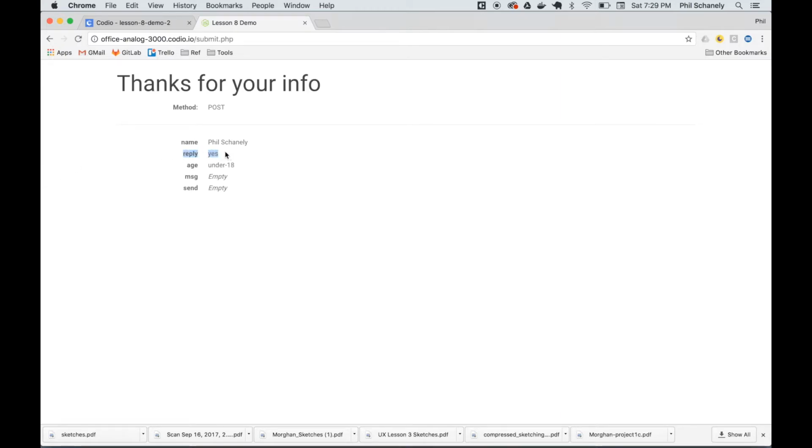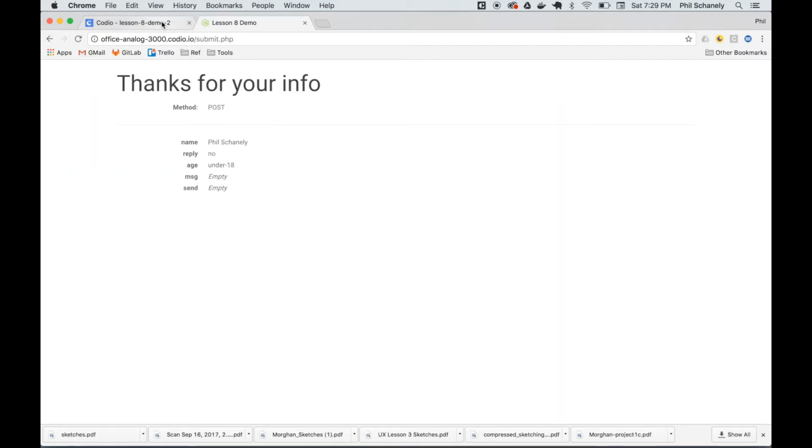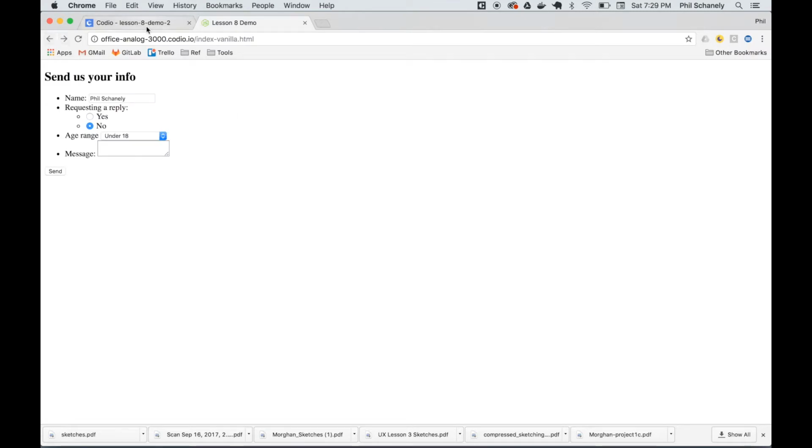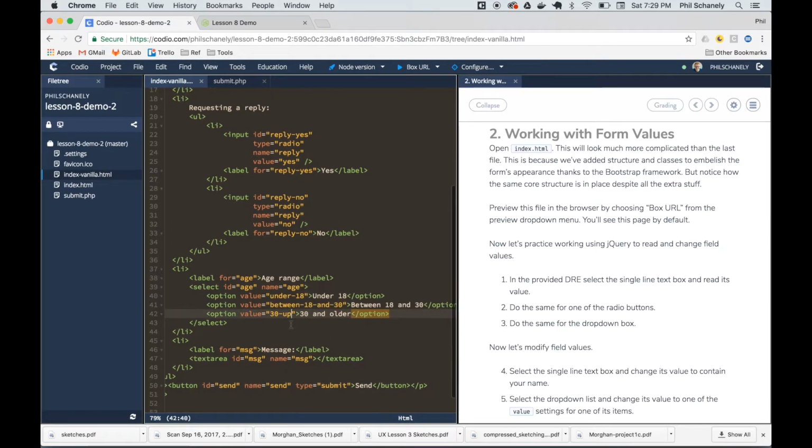So there's the reply field and the yes value. If I go back and change it to no, no is what comes through. Okay, so value attributes on the input fields and on the option fields are what actually encode the values.